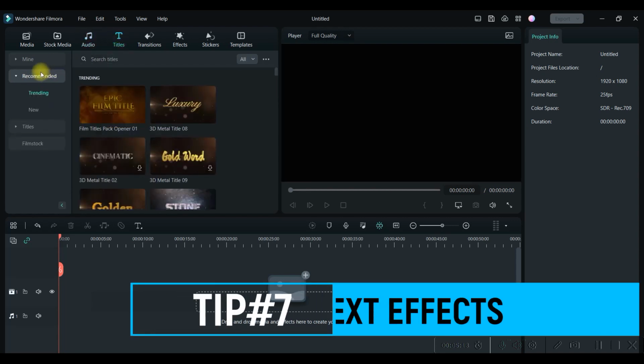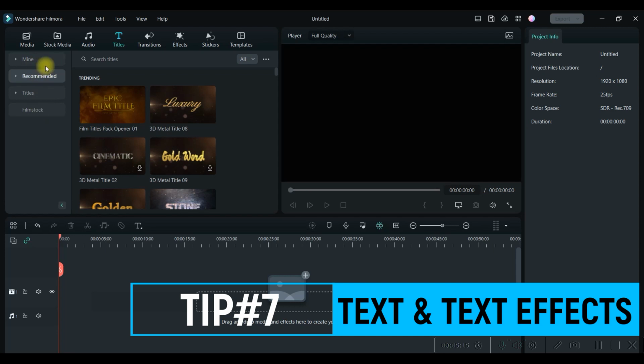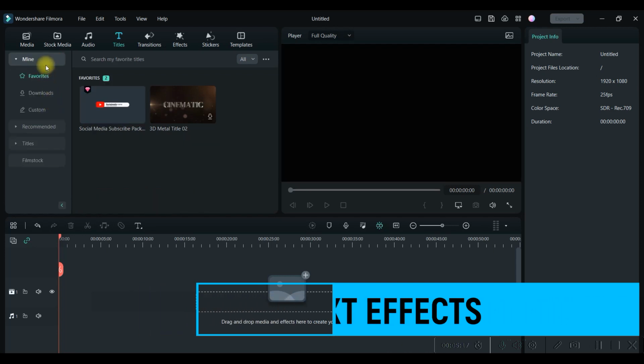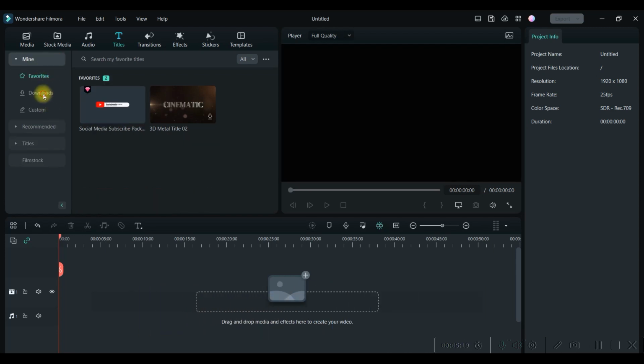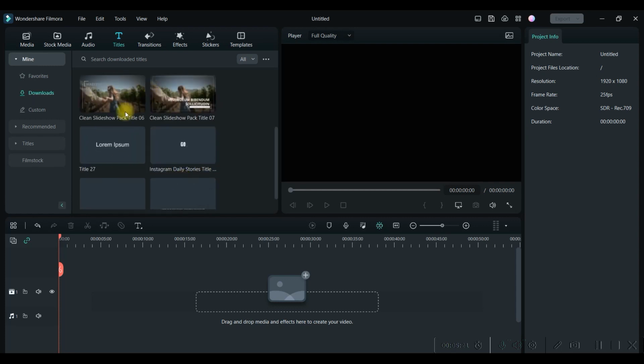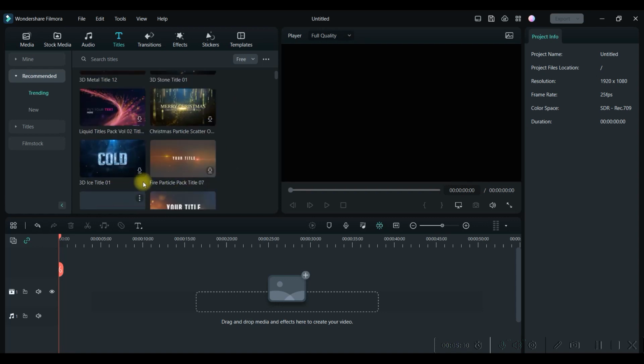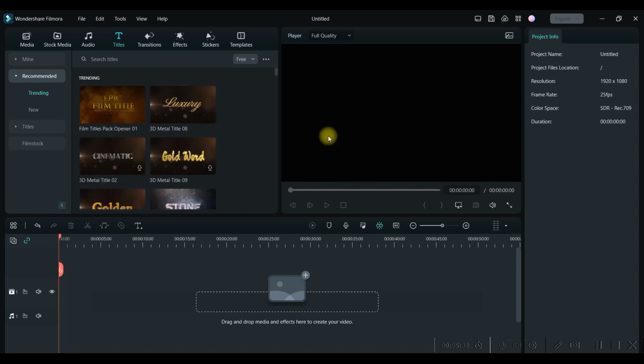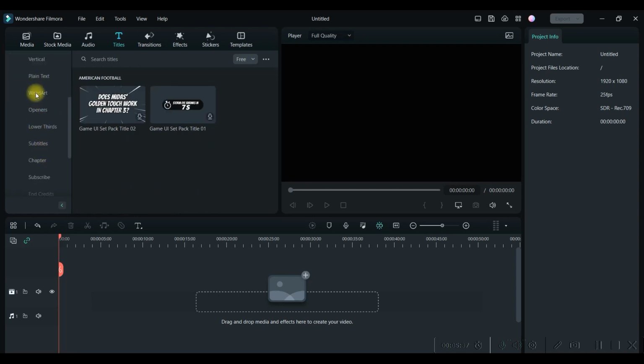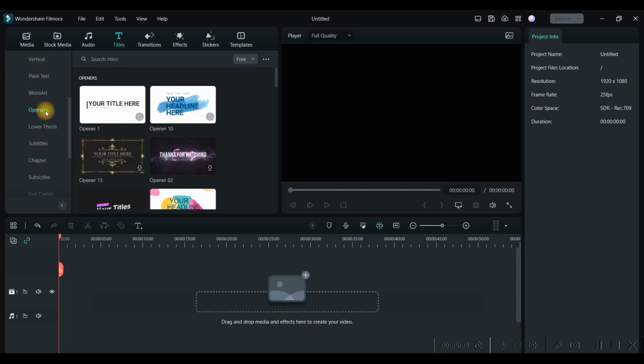Next is the title section. Under title, you get 3-4 types of options. One is mine. Under mine, all those titles which you have downloaded would be appearing. In recommended, you can again select the free options where you will be given different free templates which you can modify and use for your videos. And in the title section, you have different types of word art, openers, these sort of titles which you can very well use as an intro or outro.